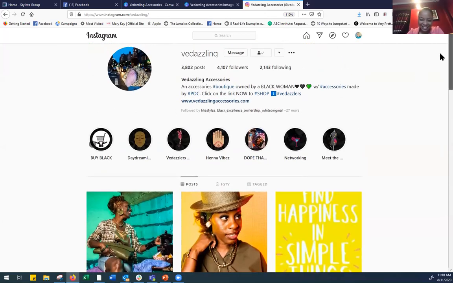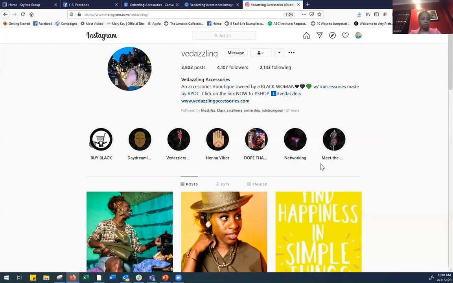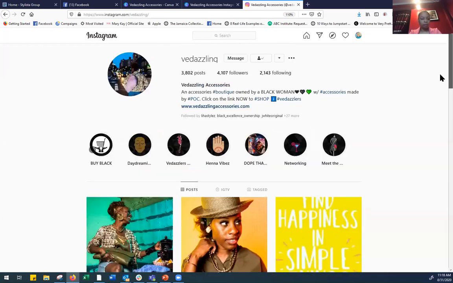And now this is the profile that those covers were created for. As you see, even though the covers themselves are vertically aligned, when you upload them to the highlights, Instagram pre-selects the main image as the icon. So this is what they look like when you design them, and when you upload them to Instagram, they just show up as really pretty icons in the profile.